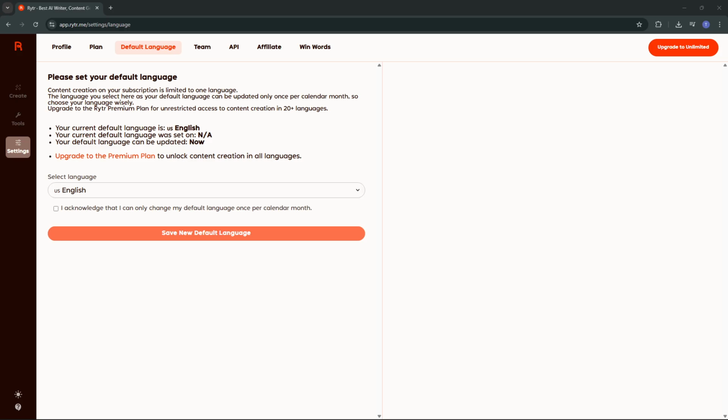That's all there is to it. Log in, head to Settings, open the Default Language tab, pick your language, and save. With this set, Rytr will help you create content in the language that best serves your goals.